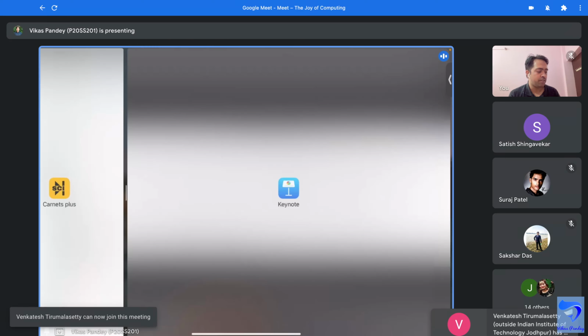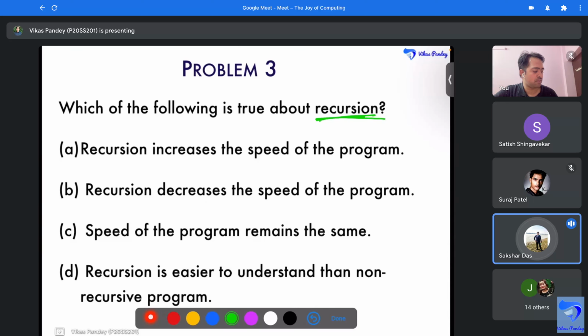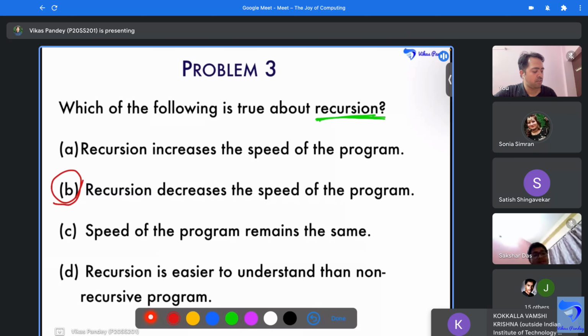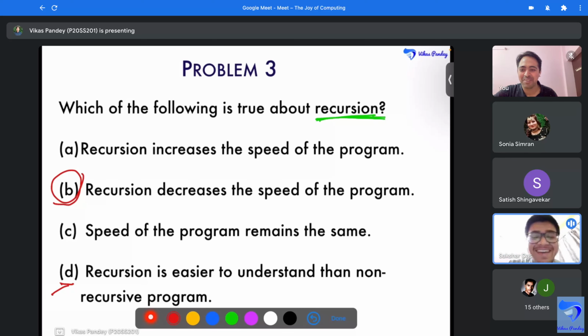Now let's come to question 3. Which of the following is true about recursion? Everyone has heard this term recursion. Second option, sir. B option, recursion decreases the speed. And someone, even Sakshi, said D, right? No, sir, it was a mistake, sir. Decreases means I thought the last option. Okay. Anyone else?